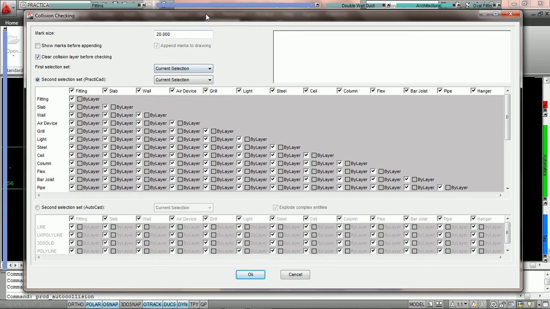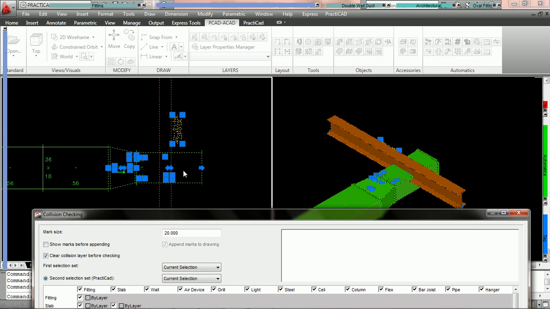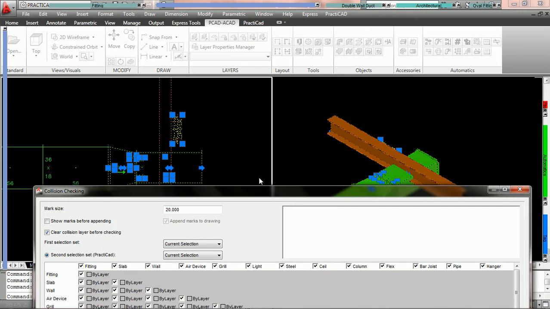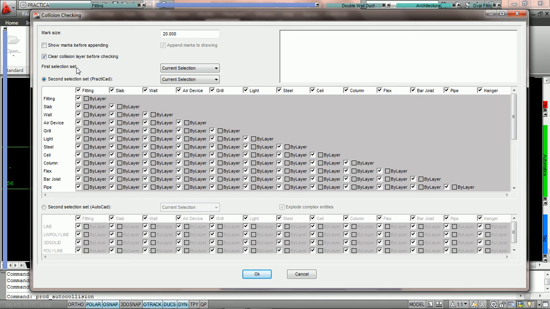What we've got currently on our drawing is we've already highlighted, as you can see here, duct and steel. So we're going to say when we run this automatic that the first selection set is going to be chosen by current selection. And that means whatever is highlighted on the drawing at this time. However, if we said the first selection set is going to be chosen by duct line forward, when we press OK, PractiCAD in the command line is going to ask us to select a duct line forward as our first selection set. Then after that, it's going to ask us, what do we want as our second selection set? How do we want to choose it?